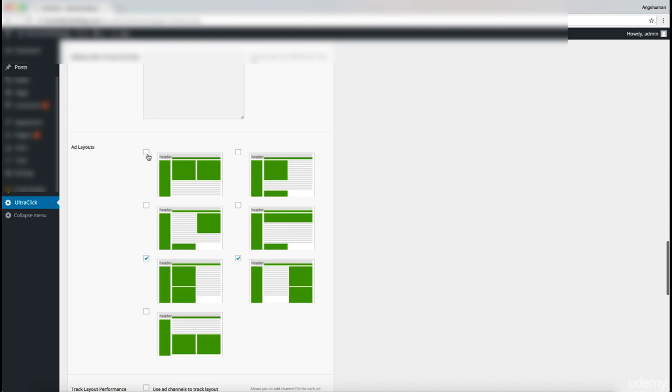Now, what kind of rotation your ads are going to get would depend on the checkboxes that you select here. The green areas, as you can see here, are the ad areas, and the grayed areas are the content areas. So if you check this box, then every time a user comes to your website, he would see ads in this specific format. And if you check both of these boxes, then the ads are going to change positions from the first one to the second one every time the page is refreshed or a second user comes in.